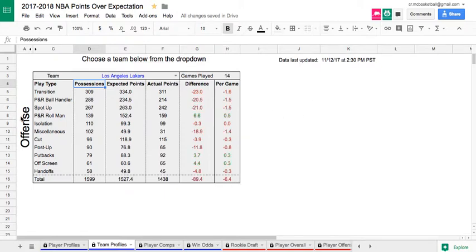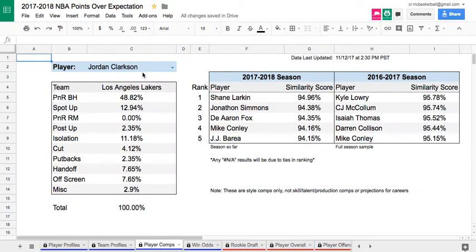So like the Lakers, and right now this is just for offense, but I'll add defense soon. Right now the Lakers are scoring 6.4 points per game less than an average team would if they had the same possessions. Now we can go to the player comps tab.